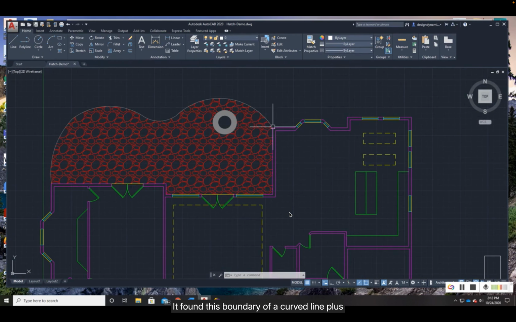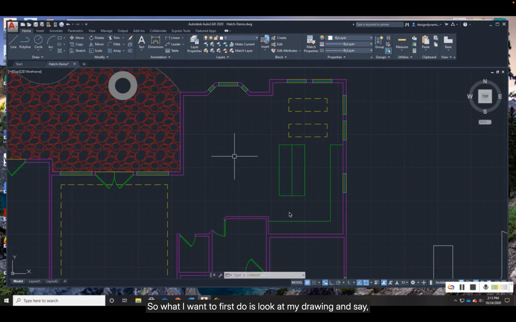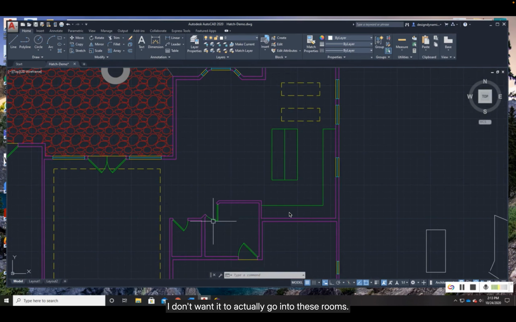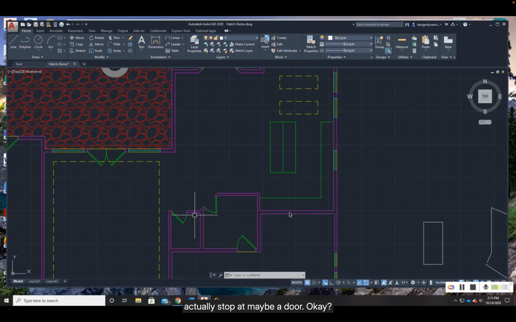Same with this patio. It found this boundary of a curved line plus all of these lines around the edge to be able to detect the boundary to put the hatch in, going around this little fire pit, okay? So what I want to first do is look at my drawing and say, okay, where's going to be the boundary of my hatch? I don't want it to actually go into these rooms, and technically it would go into this room and hit the door, and it would see that as a boundary. That wouldn't be very good because I want it to actually stop at maybe a door, okay?